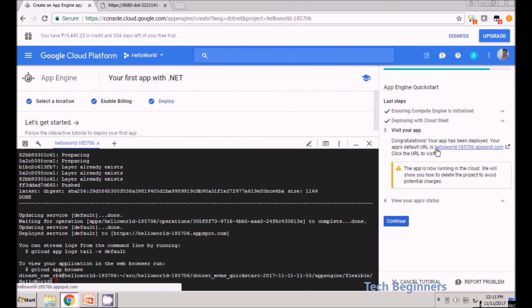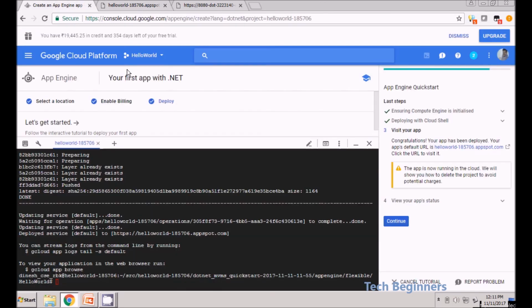Now your application is ready. You have successfully deployed your application. This is your application's URL. This is the project name, appended with the domain. Yeah, it's working fine. You can check from your mobile and from anywhere. It will be live. So your application is ready, your first .NET application.